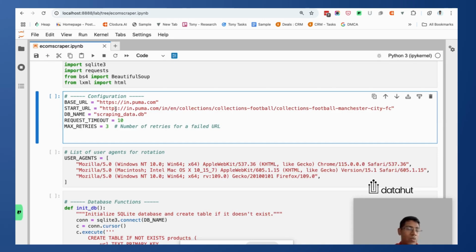Usually when we are doing a large scale project, there'll be multiple categories we'll have to scrape and there'll be multiple start URLs. But here it is just one for this case. And the DB name is the database name that we have used here, the SQLite database name, which is scraping data.db. And the request timeout is the time we are allocating for the request to try and fetch the data. If it exceeds 10 seconds, it goes. And then we can retry the same thing 3 times.